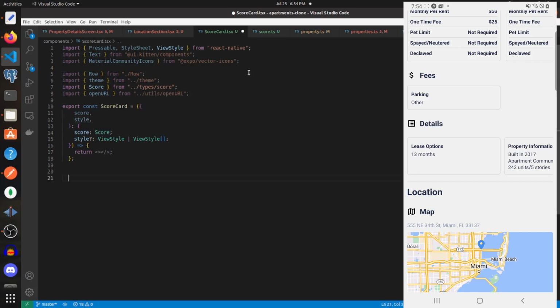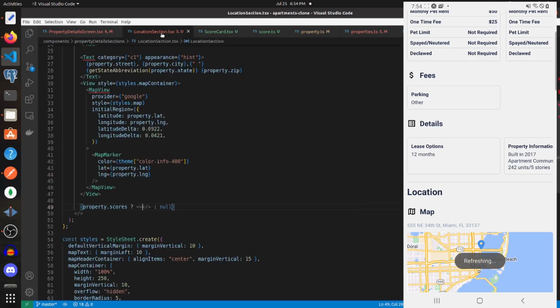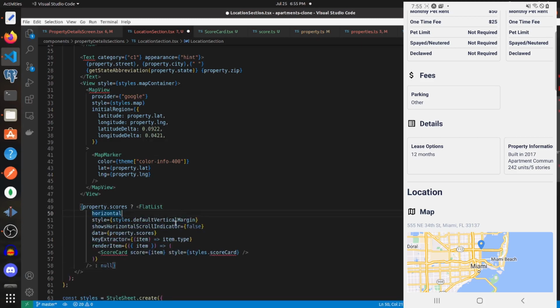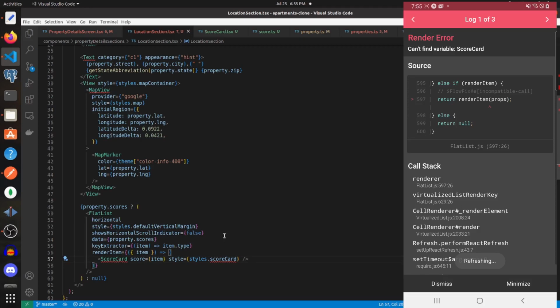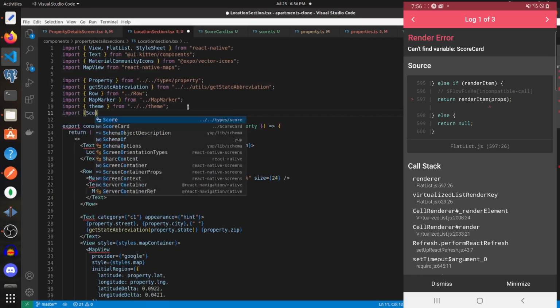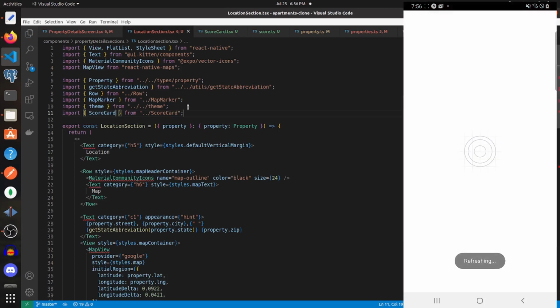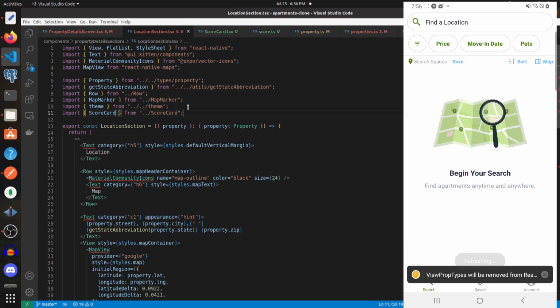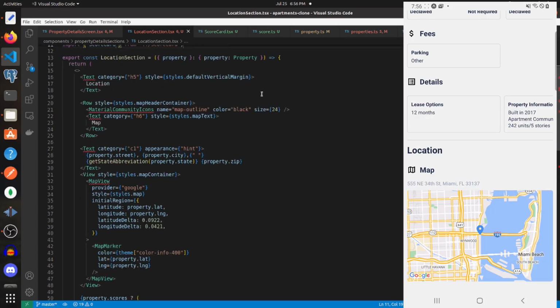Now let's go ahead and add this to our location section, just so that we can see it whenever we're building it out. So back here in location section, instead of rendering an empty fragment, let's render out a flat list, and we will have a scorecard for the item that we want to render. So let's import this. And let's start to build out our scorecard.